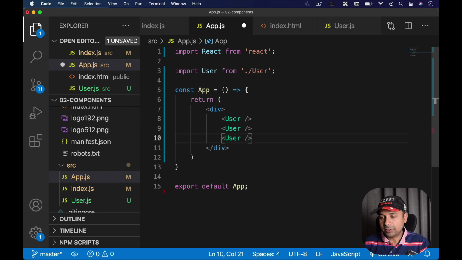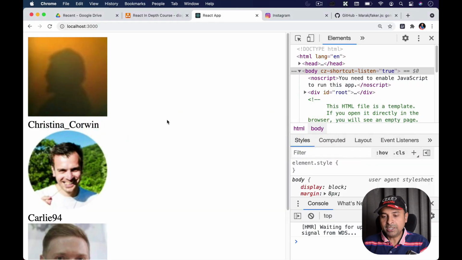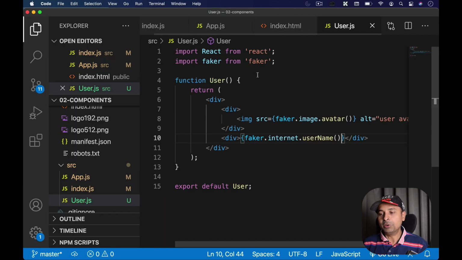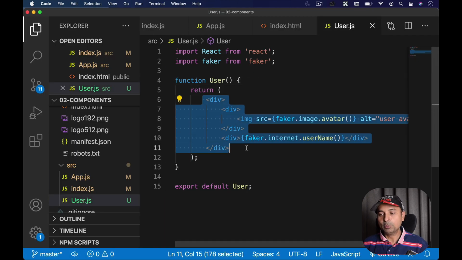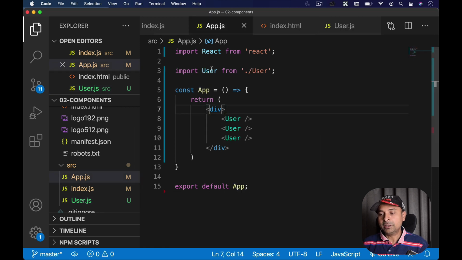So I've created three different users. And now if I go back to my browser, see that? I got three different users here. You see the power of components, right? So this is how we create a component in React. We take the duplicate JSX, put it into a function, export that function, put that function into a new file, and import that component using the syntax and reuse it as many times as we want.